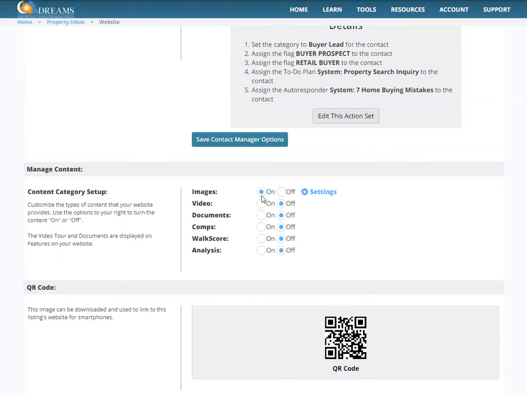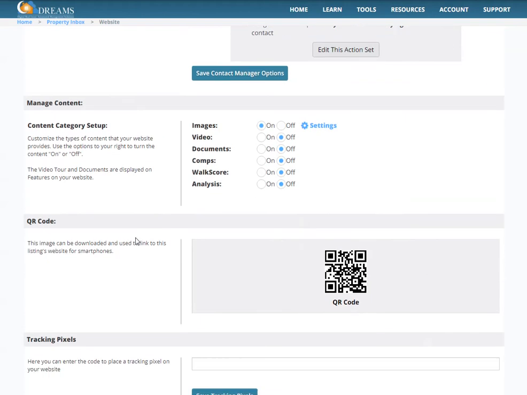Further down is where you can turn on and off these features within your single property website. So I have images, I'm going to keep that on. I did not have a video, so that's off. I'm not including any documents or comps. If I had a great walk score, I would include that, but it's on the ocean, so there's not much else you can walk to. And I don't have any analysis that I want to include, so all of that's going to remain off.